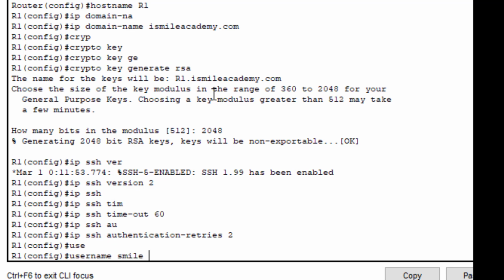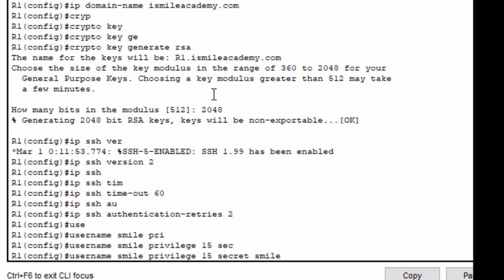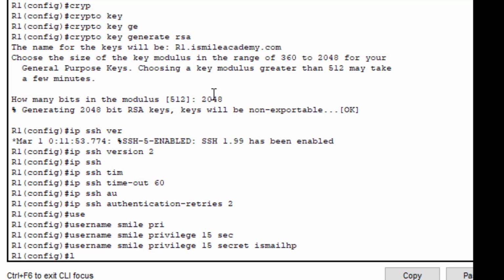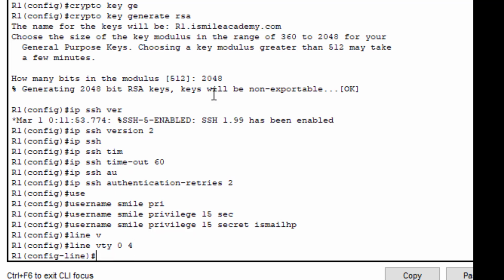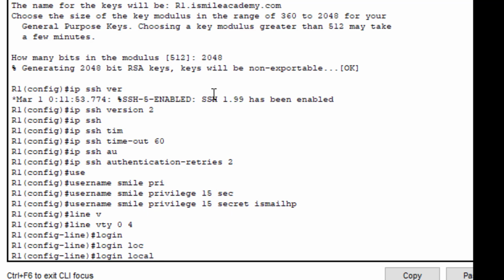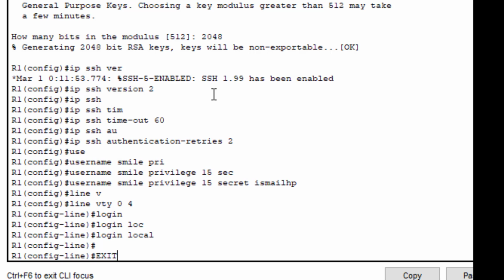Then we define the username. I am defining the username as smile, with privilege 15, the highest one, and the secret password. You can use any other one as you want, but you must remember this, as it will be used for logging in. Next we apply this to the virtual terminal: line vty 0 4, login local, and exit.